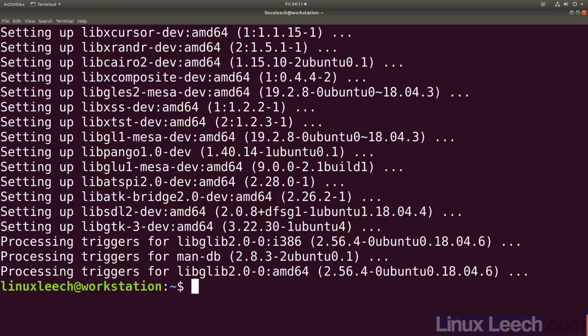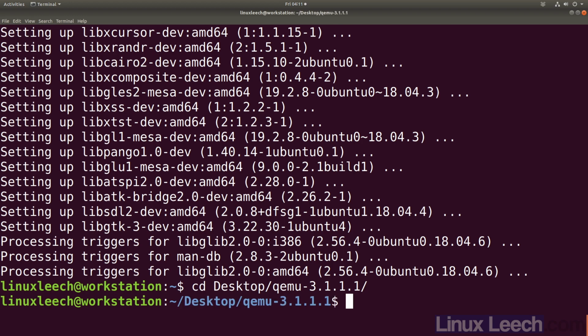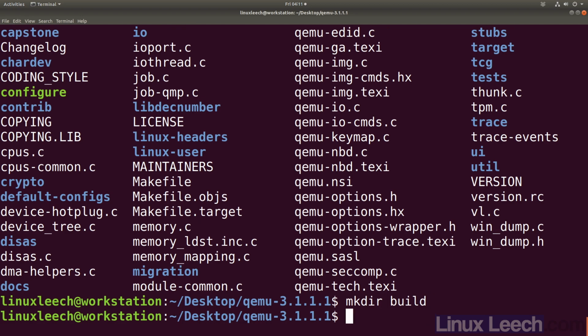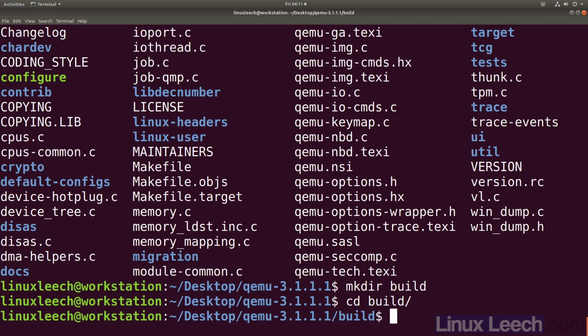Now we're going to use the terminal to navigate to where we extracted our qemu source code. For me, it was on my desktop, so I'm going to cd there. It was qemu-3.1.1.1. We're going to start by creating a new directory here. Let's just call it build. So mkdir, and we're calling our directory build. And we want to change directory into that, so cd build.